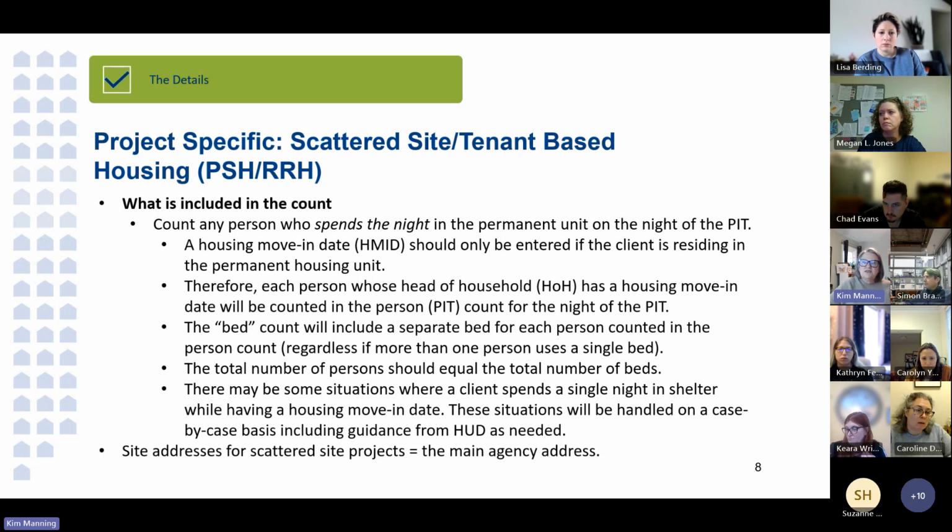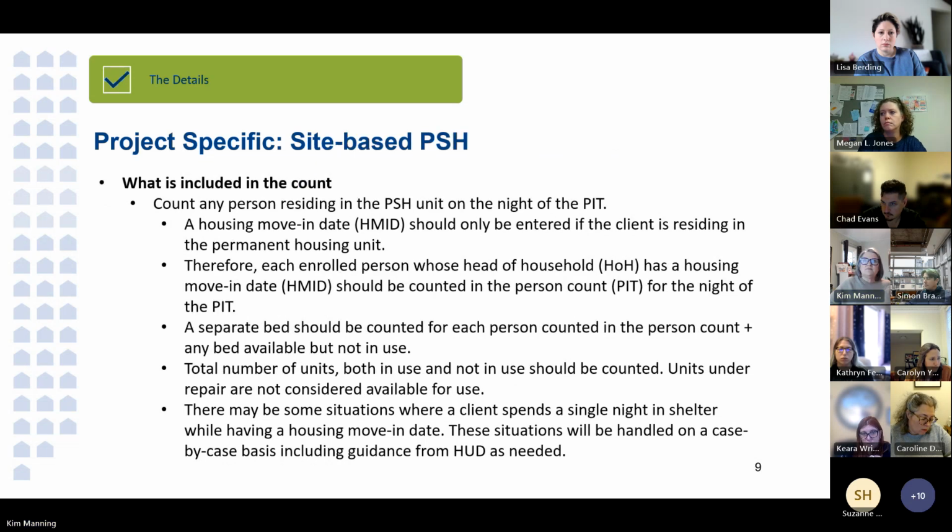And then the site addresses for scattered site projects will always equal the main agency address versus the address of all of the individual clients. For site-based PSH, we would count any person residing in the PSH unit on the night of the PIT who has a housing move-in date. So any person who has a housing move-in date into a site-based project would be counted as residing in the permanent housing unit. Persons whose head of household has a housing move-in date.